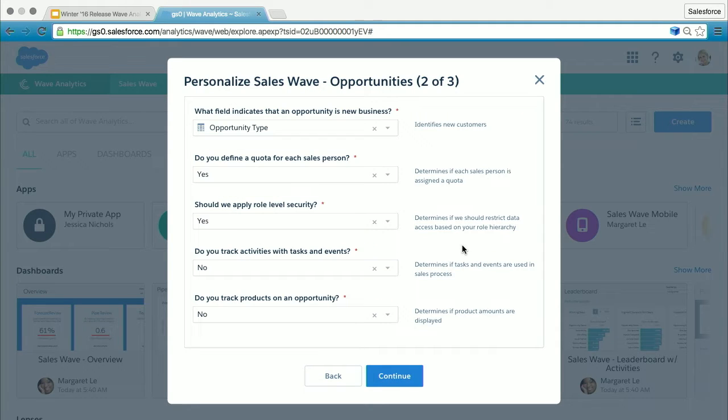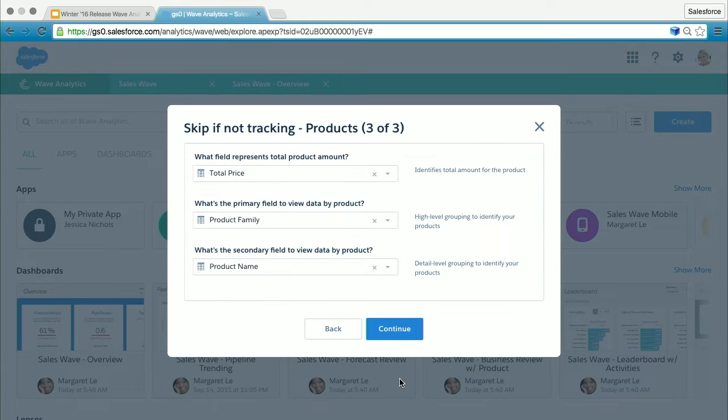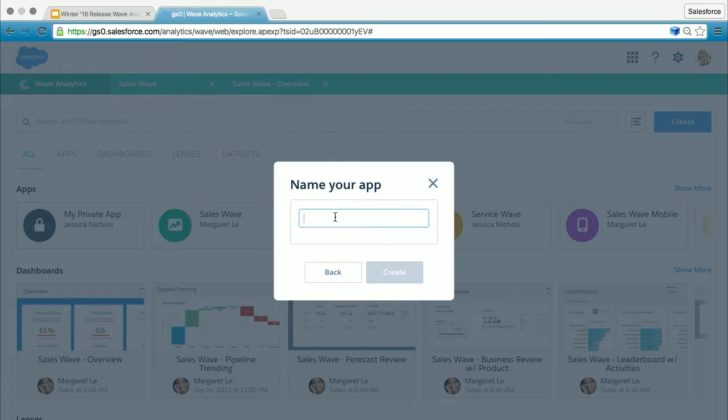But we also have other questions, different from where you store your information in Salesforce. For example, are you using tasks and events, or do you want to upload your quota in SalesWave? Because in SalesWave, you can also upload your quota by person, which is really interesting, right? Which really makes sense. So it's not just about your Salesforce schema, but other information about your business processes. Yeah. And once you answer all these questions, you just give a name for the app.